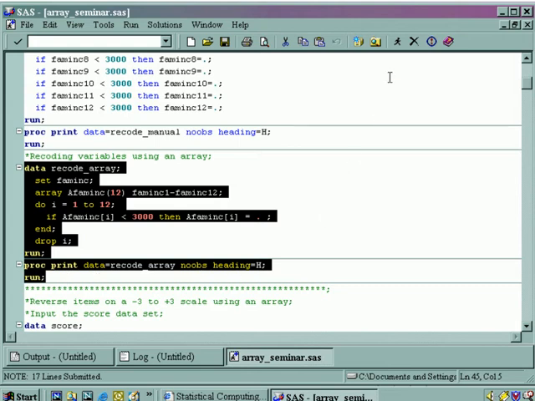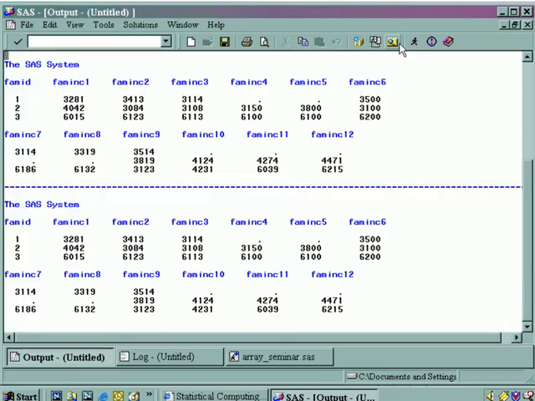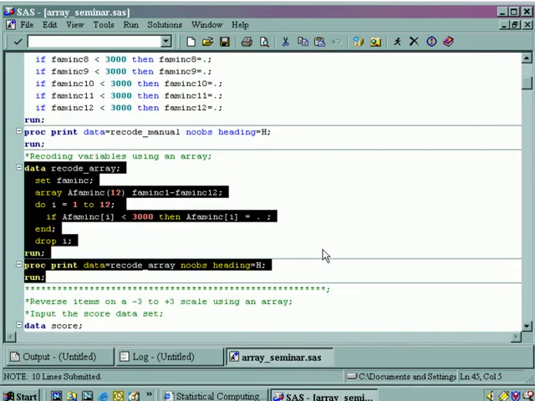I'm going to highlight this program here. I'll click on my running person, and there we go. So this is the proc print from the manual way of doing things, and this is the proc print from our arrays that we just ran. And you will see that we get exactly the same results. So everything worked out just as we expected, and we now have a simple little program to do this over and over again.